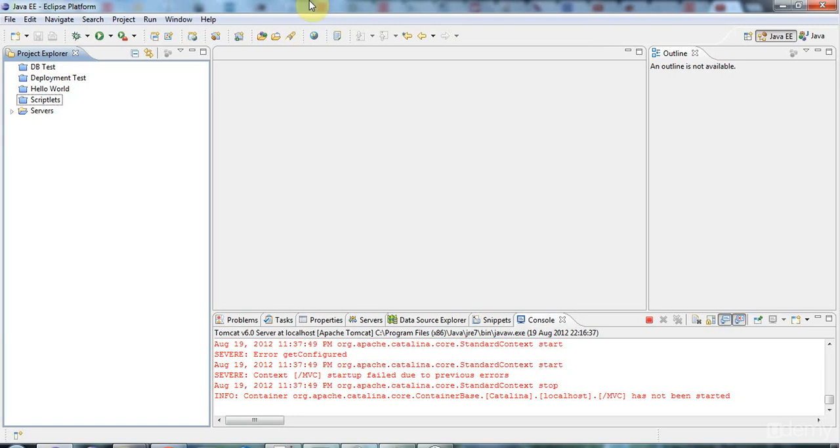We're going to look at Model 1 and Model 2 architecture, and a very powerful way you can structure your programs so you can get your JSPs and your servlets working together and create a scalable architecture even if you don't use any kind of framework.